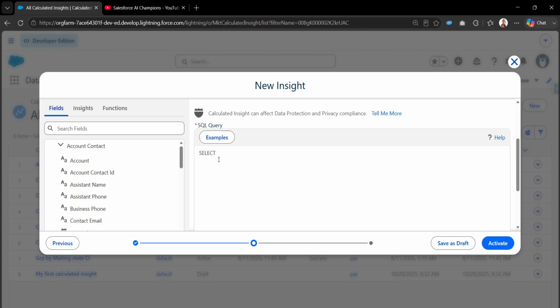So what are those attributes we are going to select from this account contact data model object? We are going to select the mailing state, and we want to count the number of contacts in each mailing state. So we need two attributes, right? The first one is the mailing state. So let's add the mailing state.